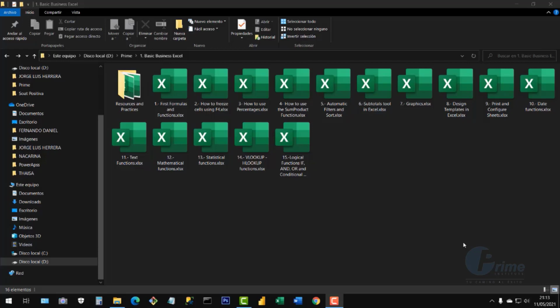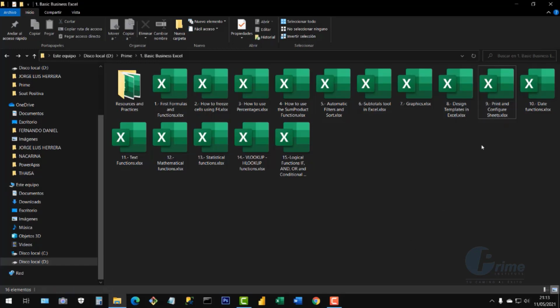Hi, welcome back again. Today we are going to talk about two important things for Excel: how to create the design and templates. We're going to see the forms of text, the fill borders, the merge of cells, and also see how to print, how to set up the printing page with topics 8 and 9. So we'll start with topic 8, design in templates in Excel.